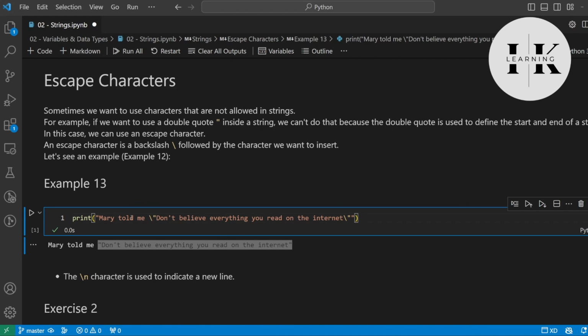In our example over here, we're going to print out Mary told me, don't believe everything you read on the internet, just like we learned. Now, the way that we're going to do it is we're going to put a backslash right before our double quote. Because we don't want Python to close our string over here, by putting this backslash, we're telling Python, hey, don't treat this character that's coming up as you normally would. Instead, I want you to treat it like an escape character, like I want you to specially treat it. And double quotes, when treated as escape characters, are simply printed out as normal strings.